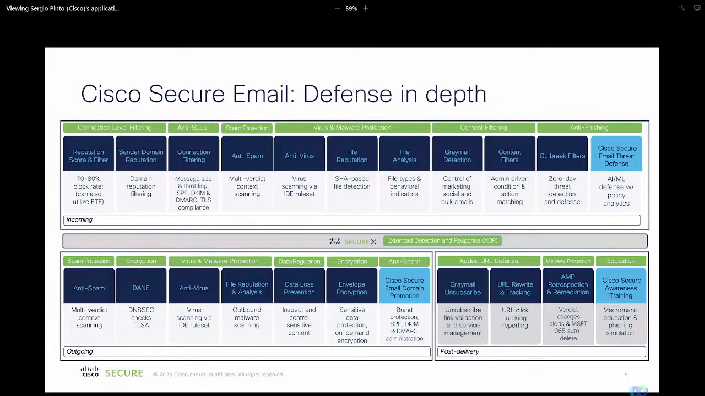On the incoming mail flow, we look for reputation scores, either for the mail server IP address, for the domain. We look for SPF records, DKIM, DMARC, TLS compliance. We look for spam, antivirus, file reputation, sandboxing. If it's gray mail, we apply all the content filters and policies that we decide to. And we even provide AI and machine learning detection techniques with our Cisco Secure Email Threat Defense. Of course, we don't do URL analysis on all of these blocks. And again, today's session is all about malicious URL detection.